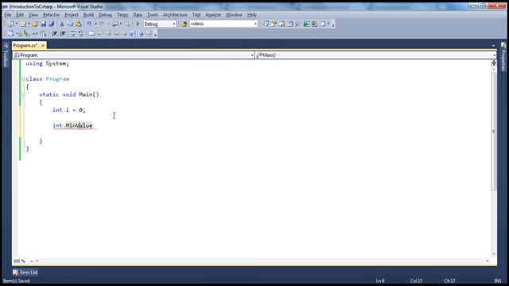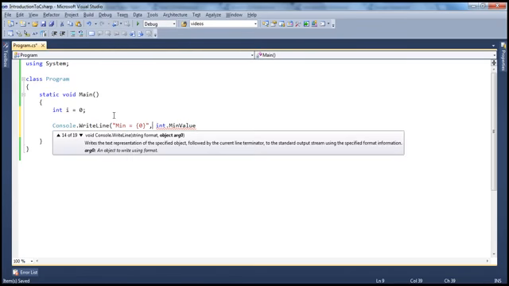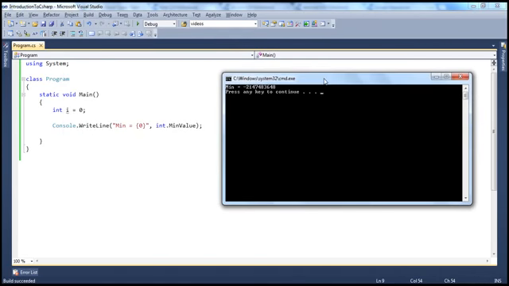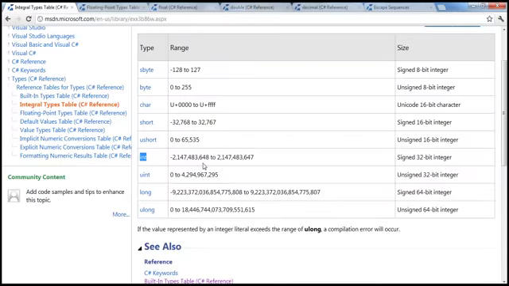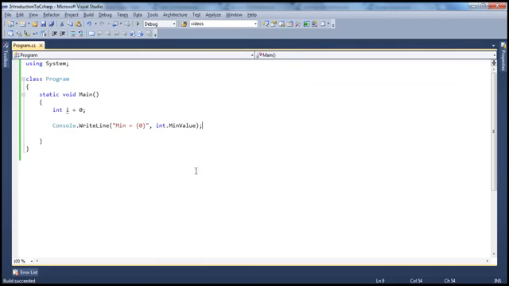So if you want the minimum value, you can just say Console.WriteLine, maybe something like this, min equals whatever. Now if we go ahead and run this, obviously it will show what's the minimum value, and if you compare this with what's there in MSDN, it is exactly similar. Okay, so that's how you can compute the minimum and maximum.